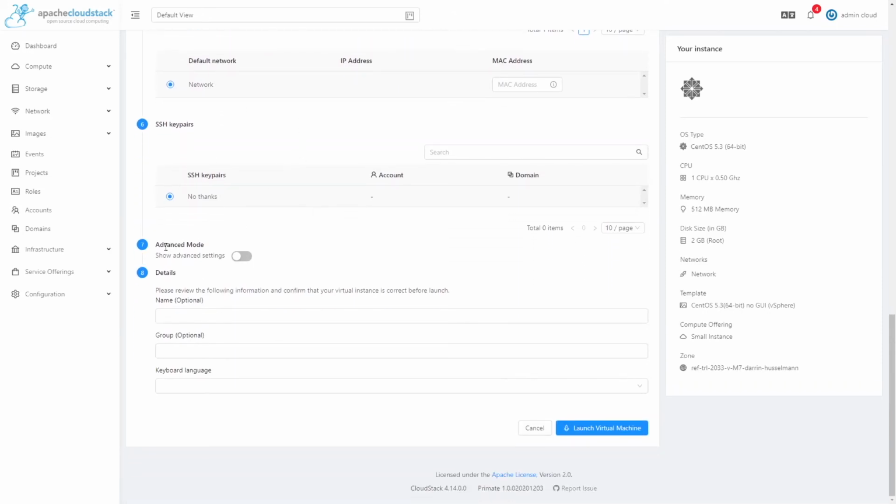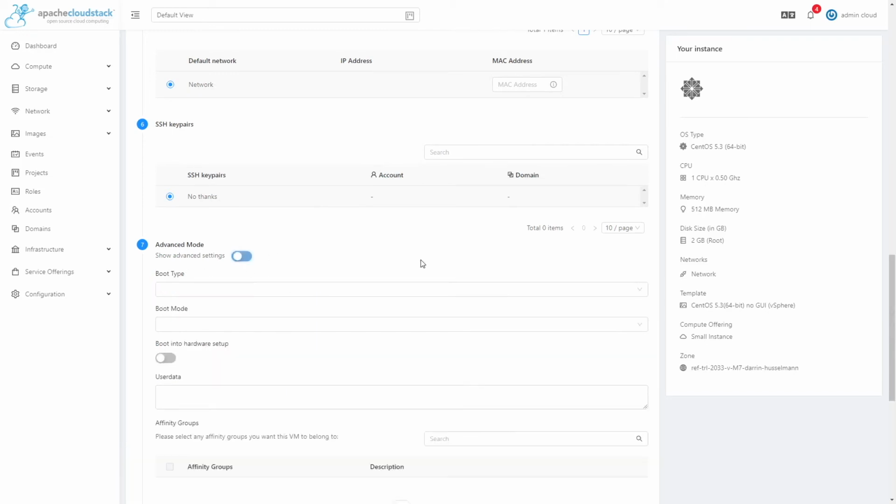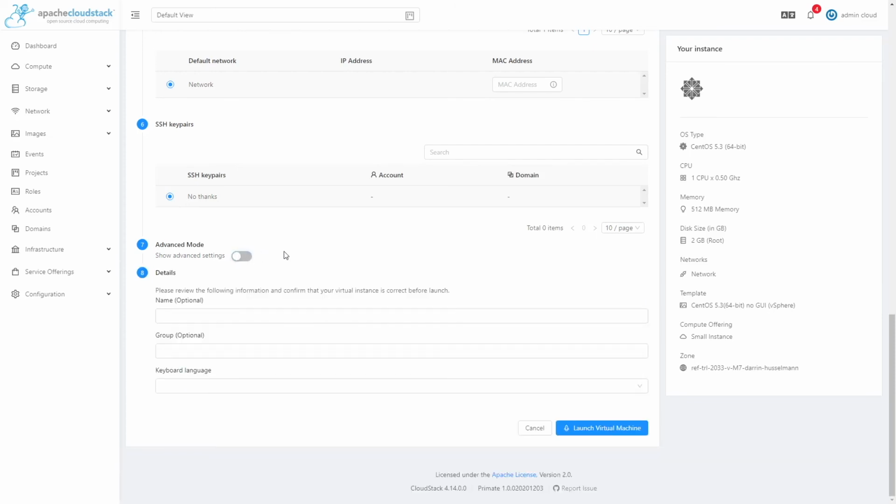Okay, advanced mode, this is where you specify the boot type or the boot mode, in case you need UEFI for your virtual machine. But I'm just going to leave it on the default settings because I don't need that right now. Again, these other things are all optional. You don't have to fill those out. So here we go.